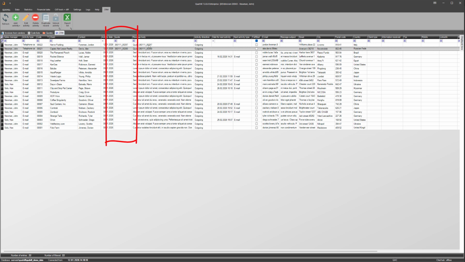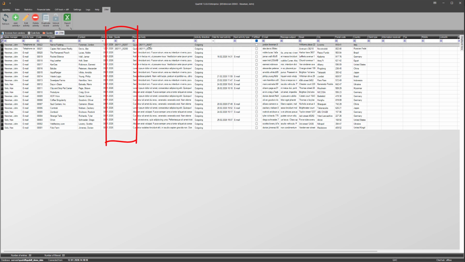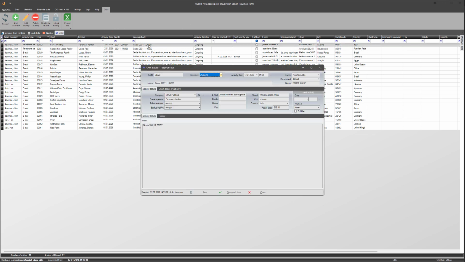A column with the quote code has been added to the list of CRM activities, and the quote code can now also be seen in the CRM activity details.